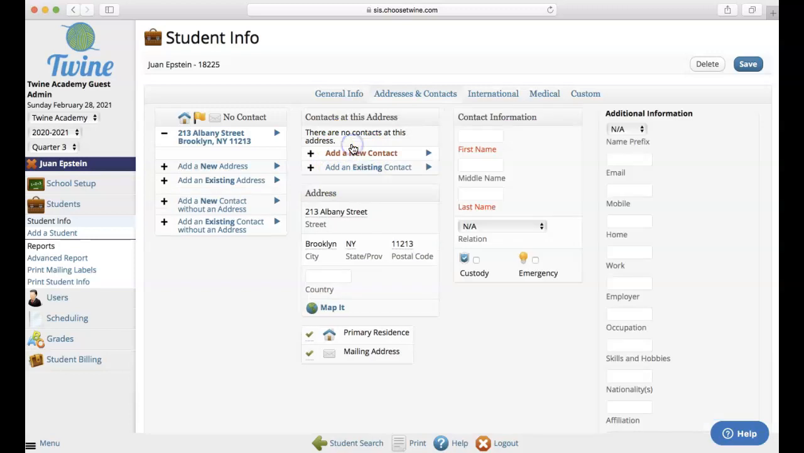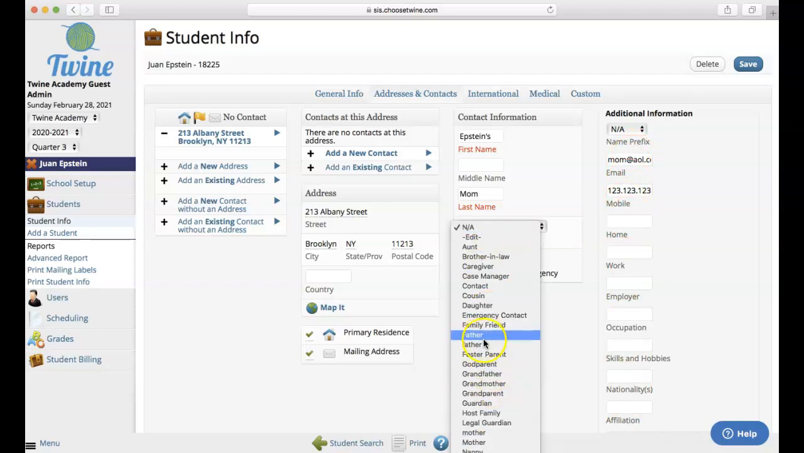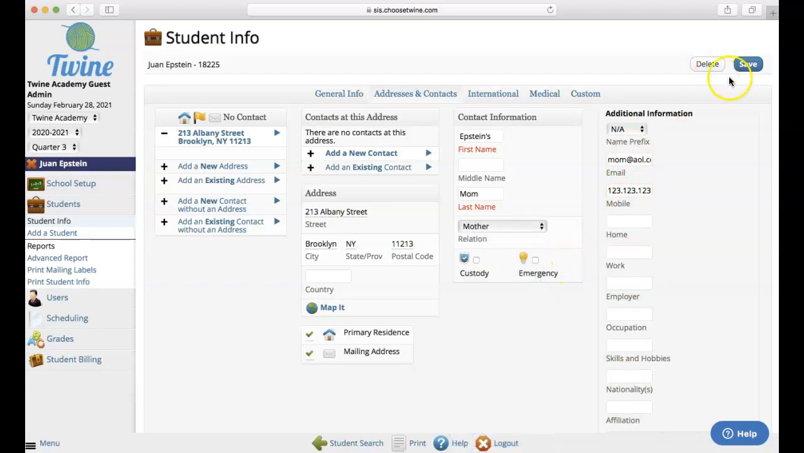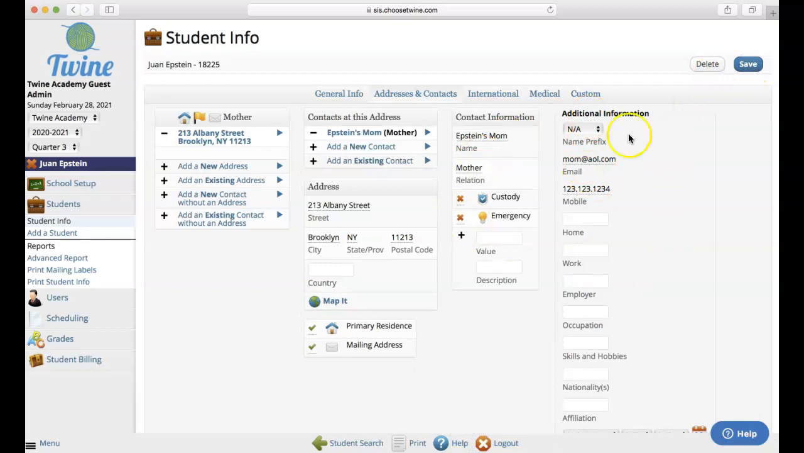So, we'll go ahead and add a new contact here, and this will be Epstein's mom. And we'll go ahead and fill in an email address, so mom@aol.com, whatever it might be, and a phone number, 123-123-1234, etc. So I can fill in all the details for mom right here. We'll set up a relationship. We'll go ahead and specify this as mother. And when I save this, it goes ahead and saves that information.